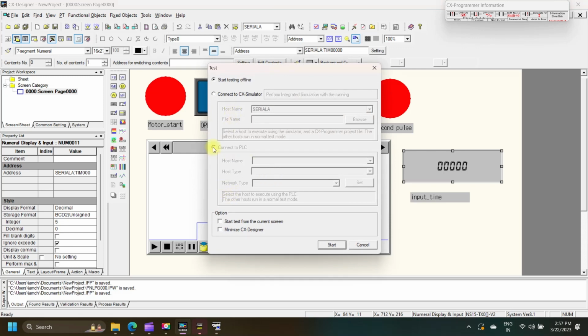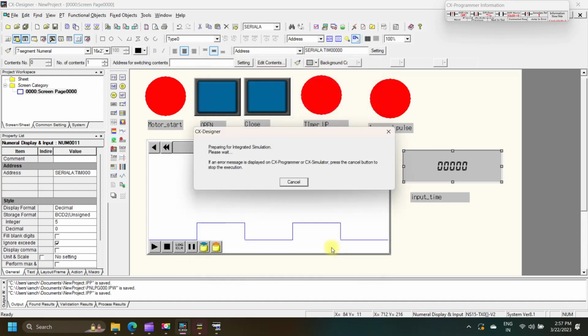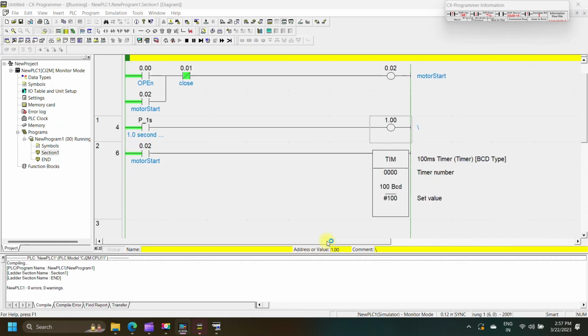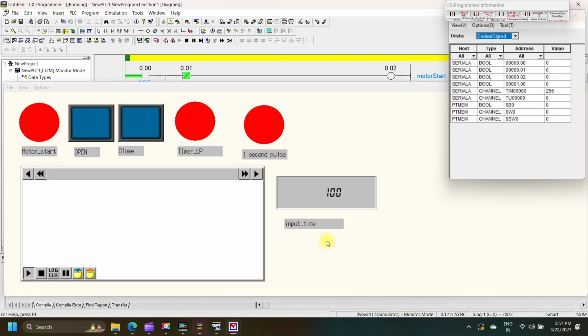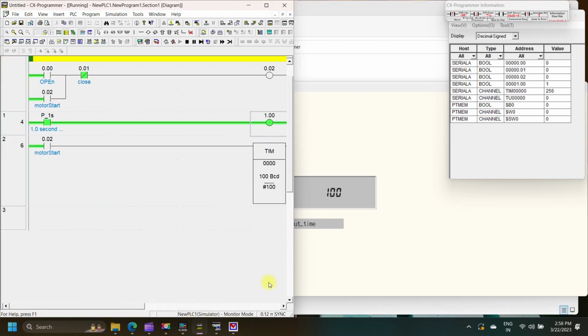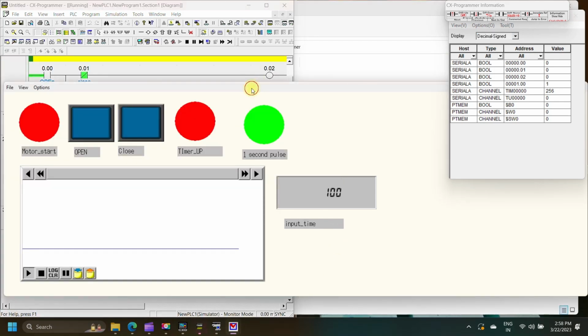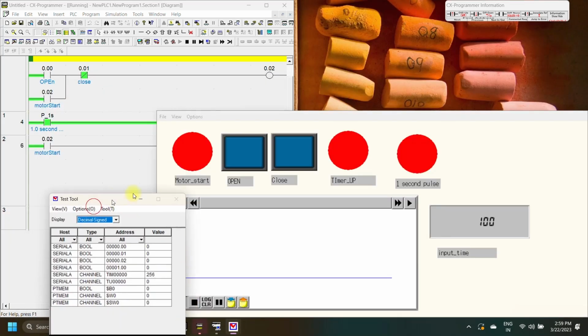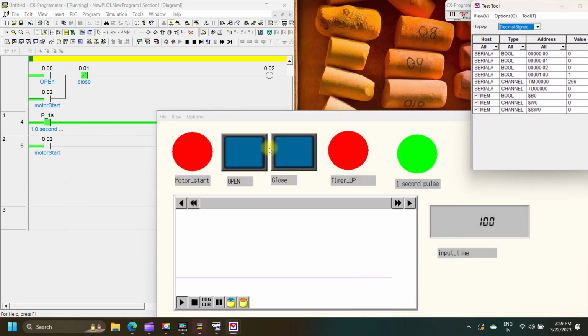CX Programmer is used for making a program for an Omron PLC, while CX Designer is used for design and development of Omron HMI. If you don't have any physical device, then you can use Omron simulation. To connect CX Designer to CX Simulator, first start the Simulator in CX Programmer, and then start a test HMI as mentioned above in CX Designer.